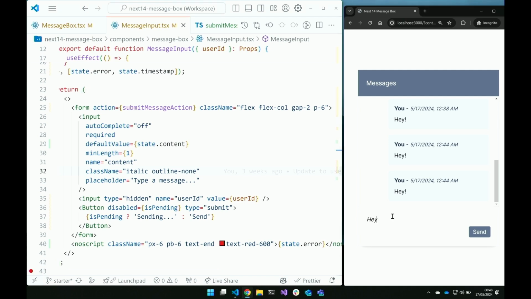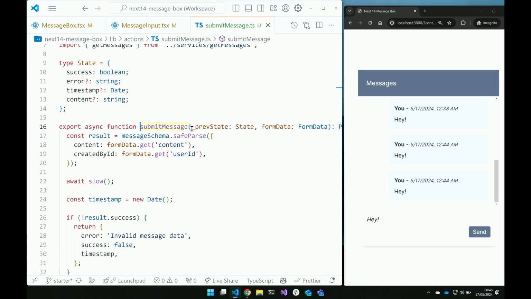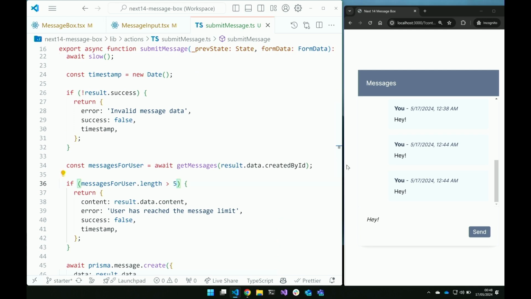So let's just try that out. Now it's saying sending, being disabled as we're waiting for the server here. And let me just increase the max messages here to 8 and try the non-failing version again. So it's sending, it's scrolling, resetting the form.